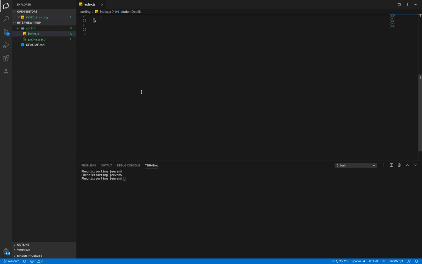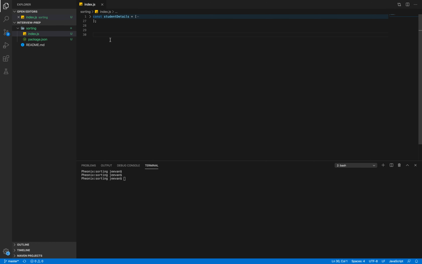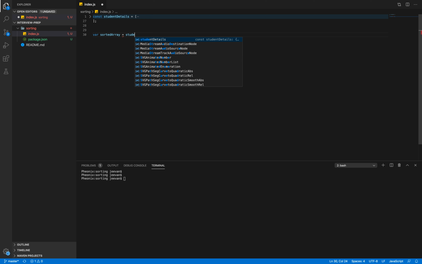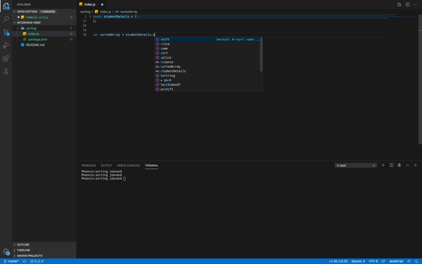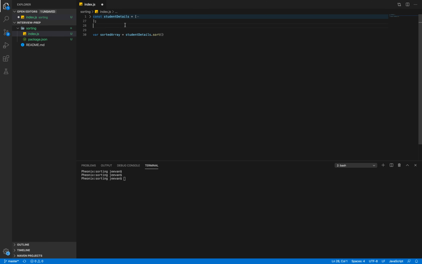So JavaScript provides a sort functionality. Let me just minimize this. JavaScript provides a sort functionality on all arrays and allows you to pass a custom comparator. So let me try creating a sorted array using the same, and our primary array is studentDetails.sort. This function expects a custom comparator, and I'll be writing it here.